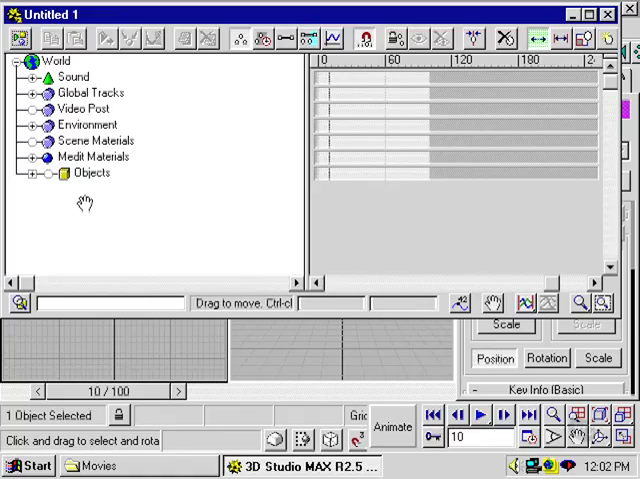Now that we've finished talking about the interface, we're going to talk about the different track view modes.